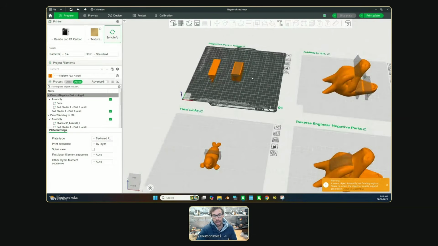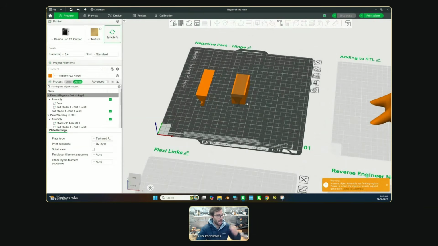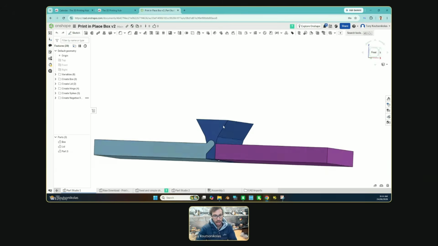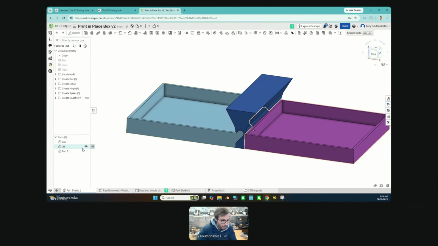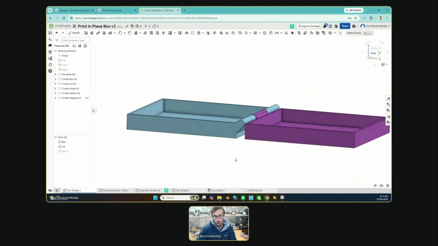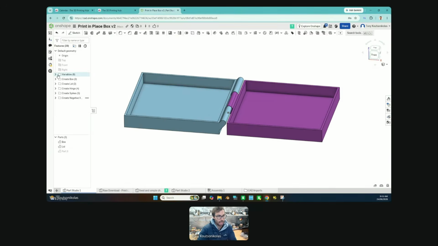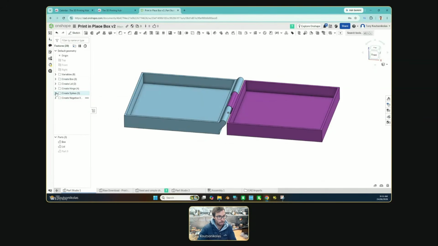Next is I've made this hinge. This was a design that I made on Onshape for a print in place hinge. I'm in Onshape now, and you can see I've got this, let me hide it actually. I've got this normal print in place hinge here. Every time I design that, I need to go through this process.